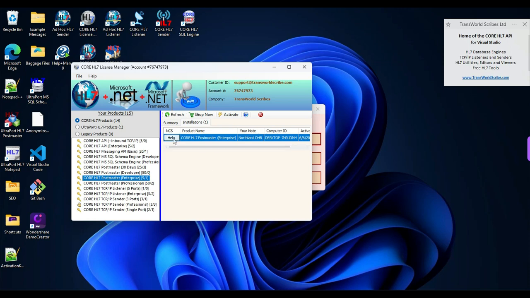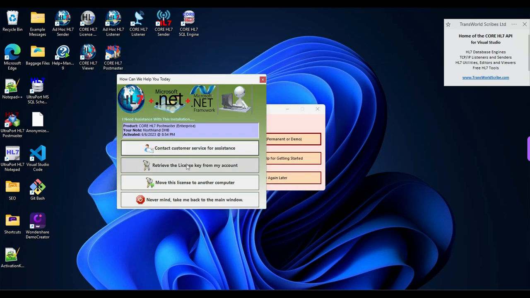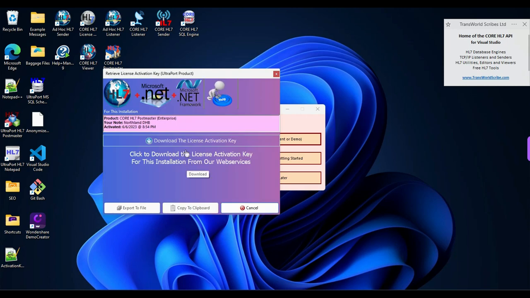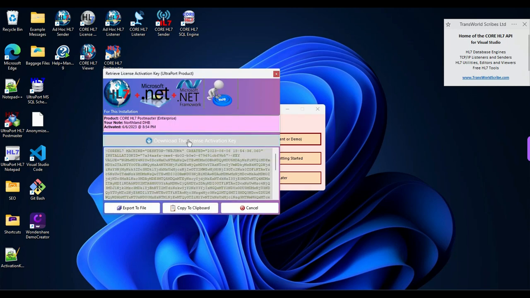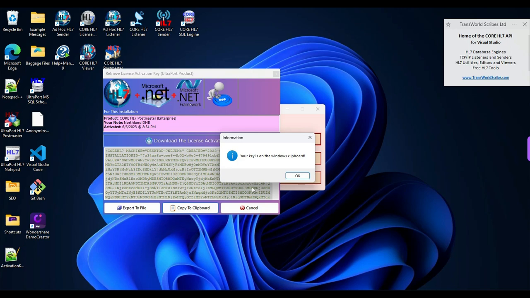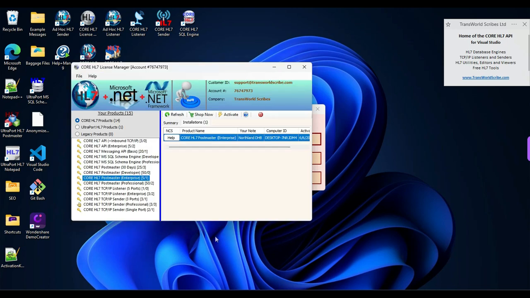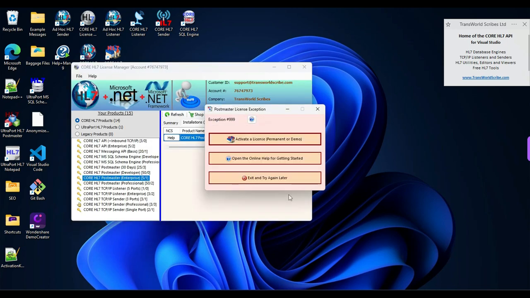To do that, I click the help button, retrieve the license key from my account, download the key, and now I can either copy to the clipboard or I can export it to a file. If your license manager is running on a different computer and you have to transfer files back and forth, then you do this. I'm just going to copy it to the clipboard. I'm done with this. Now I'm back to here again.